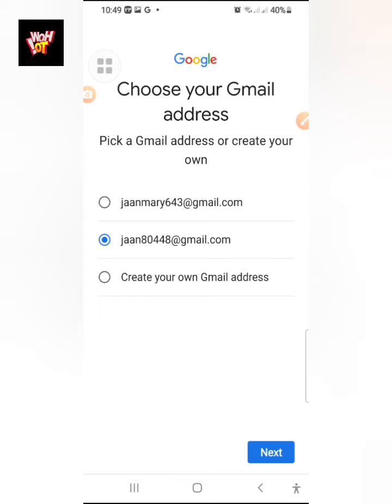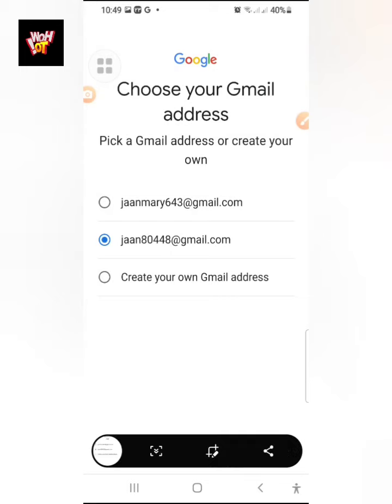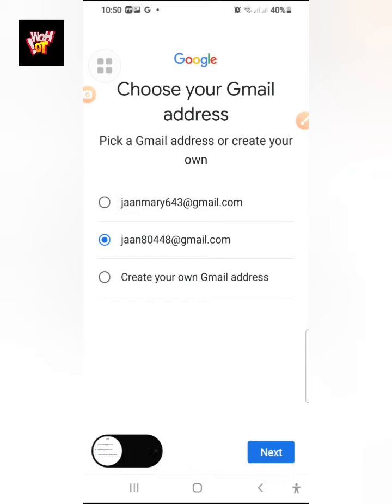Okay, one more thing before you go to the next step or skip this screen: it's better to take a screenshot so you don't forget the name, because after this step they request the password. Okay, press on the next.